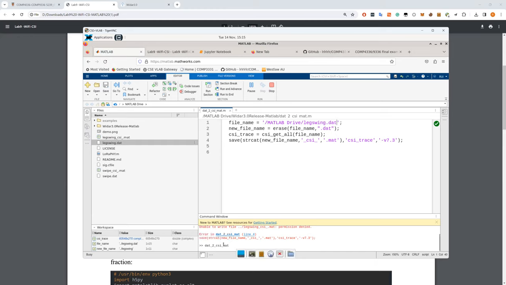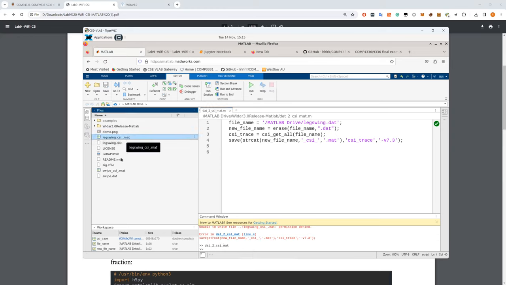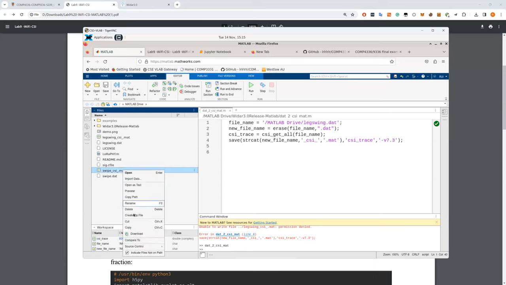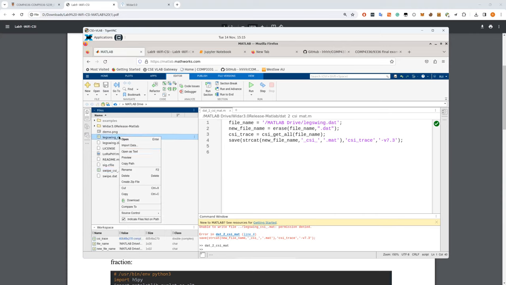Okay, so you can see we successfully ran it. You can see some generated files. You just right click and we'll have an option to download it. So you just choose a single one, right click, download the file, and right click, download the file.